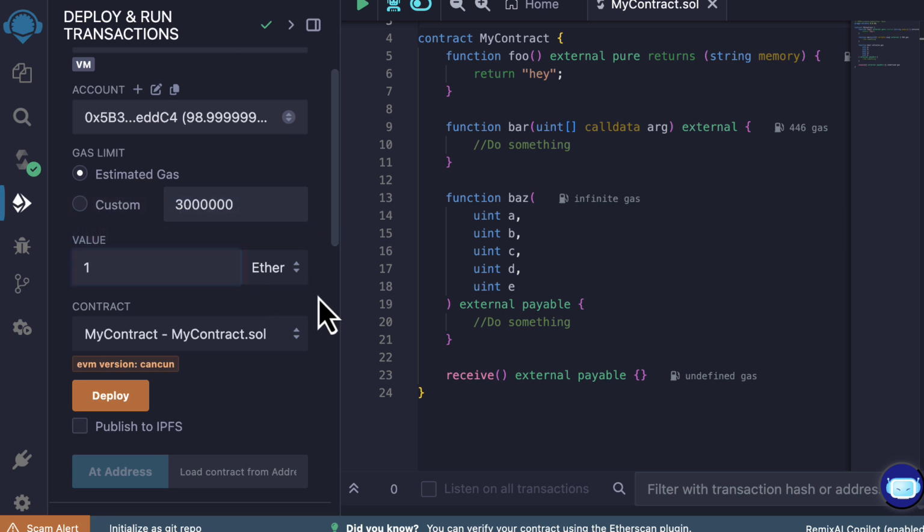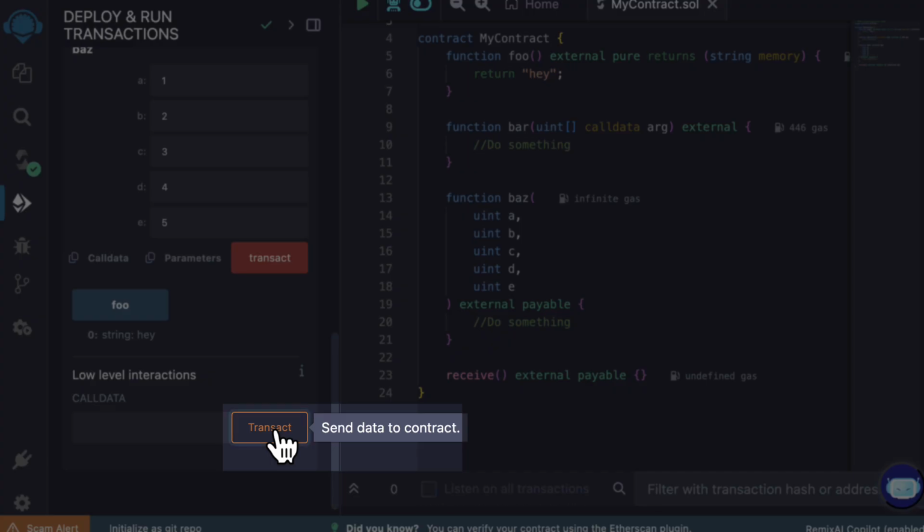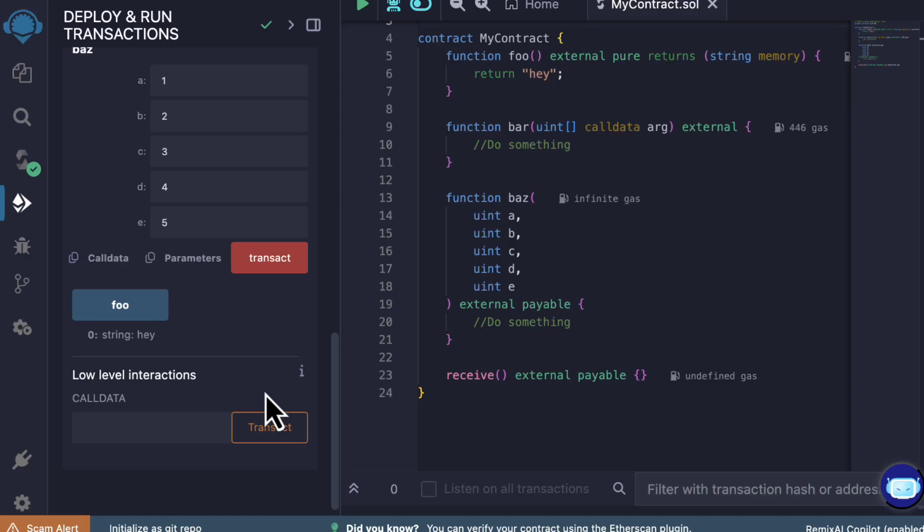Before sending this transaction, be aware that you have to respect the rules about fallback and receive functions. If you don't, Remix will give you a warning. Next, we scroll down to the low-level transaction button and we click on it. And that's it, our transaction was sent.